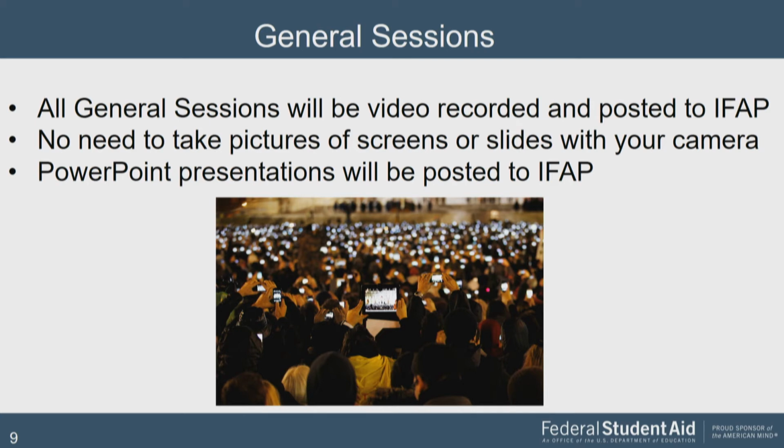I like to do that once I get back in the office, because often I listen to it again. I can pause it, rewind it, fast forward it. I can share it with a colleague who wasn't able to make this conference, and I encourage you to do the same. So no need to take pictures of these screens unless you just want to. These will be posted to IFAP shortly after the Federal Student Aid Training Conference ends.